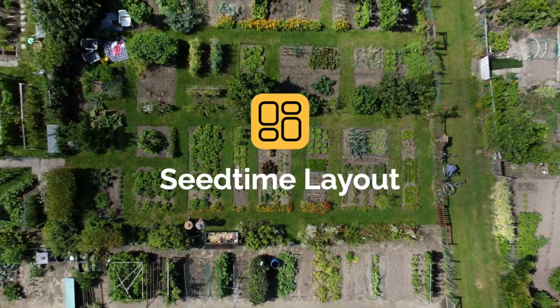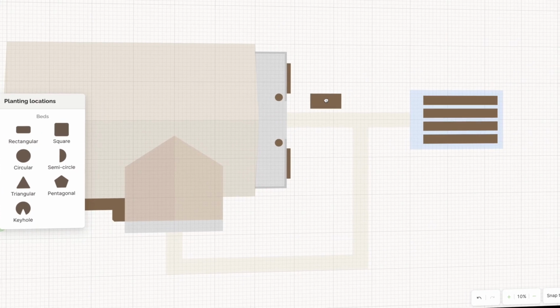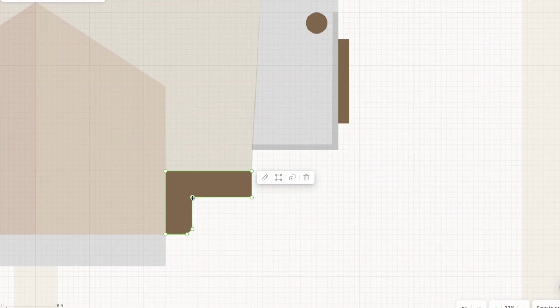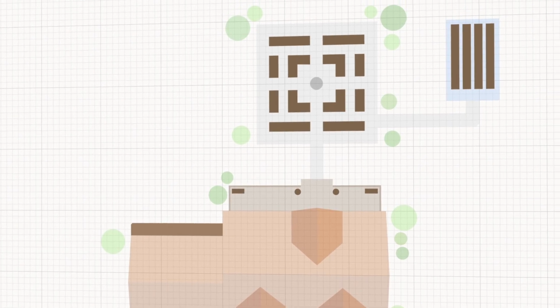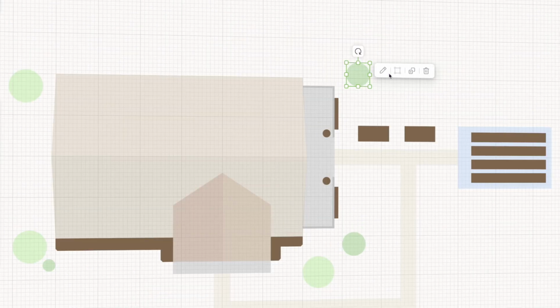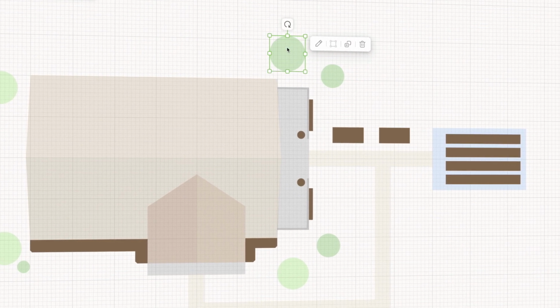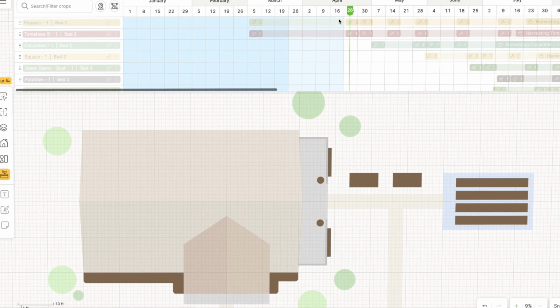Introducing Seedtime Layout. With Seedtime Layout, you can easily map out your growing area with custom planting locations of literally any size and shape, from raised beds to containers to custom landscapes. The possibilities are truly endless. Add some landmarks like trees or buildings to give your garden context, and you'll be ready to roll. And then adding crops to your garden plan is as simple as drag and drop.